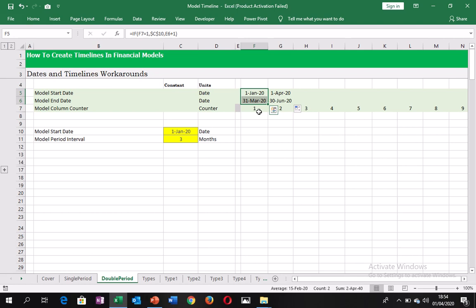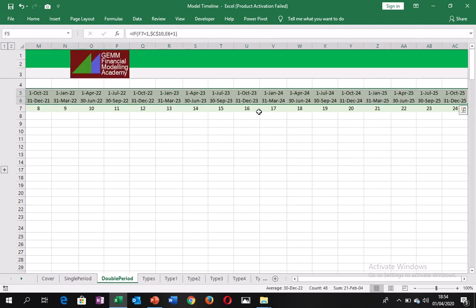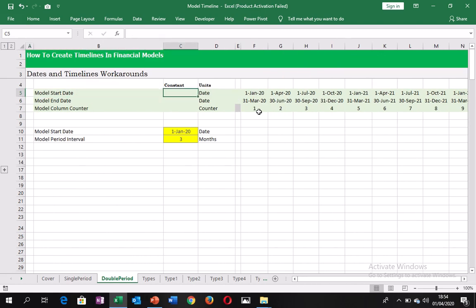We extend this forward by clicking Ctrl Shift forward arrow and Ctrl R. This gives us a 3 months interval between our double date timeline, and this is dynamic. If you want a 6 months interval, you have this. If you want just a 1 month interval, you have this. So this is how to create a financial model timeline that is automatic.